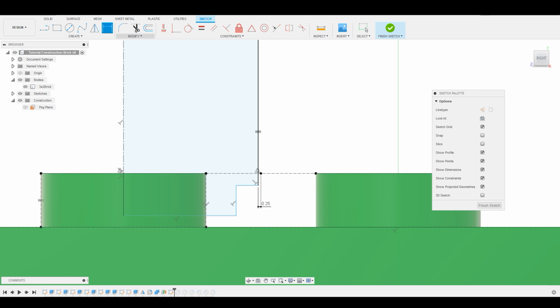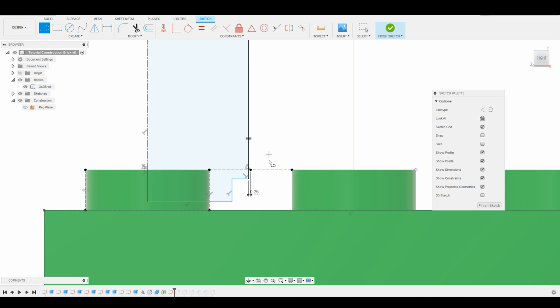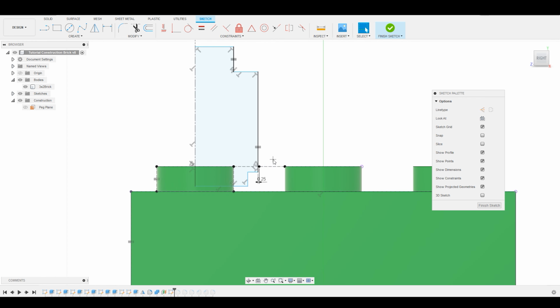All right, so you can imagine, think about it, if this was mirrored across, there'd be one peg here and one peg here, so you need to make sure that they don't touch each other. All right, so that's what I've done there.